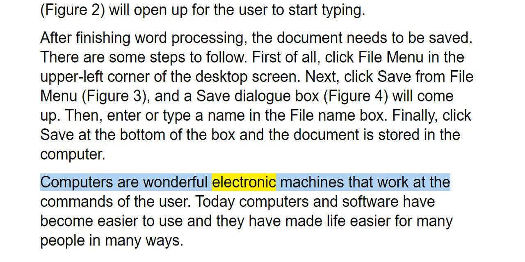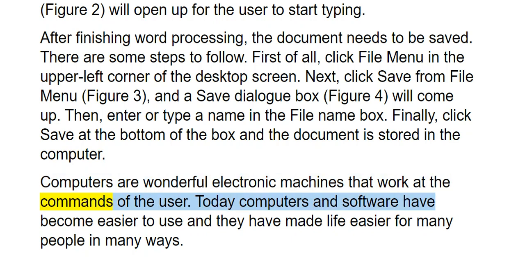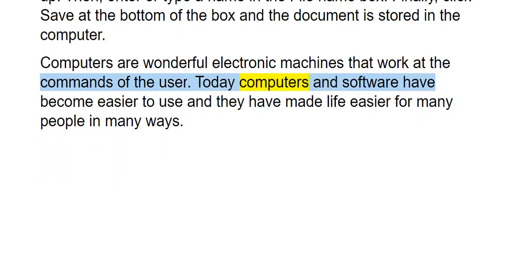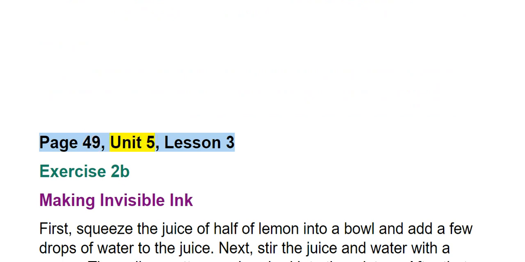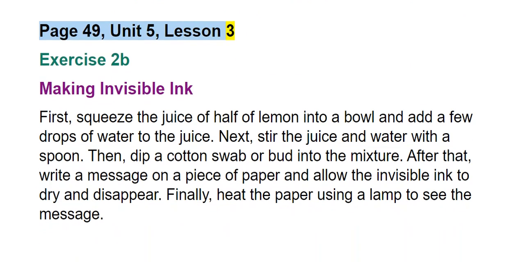Computers are wonderful electronic machines that work at the commands of the user. Today, computers and software have become easier to use and they have made life easier for many people in many ways.